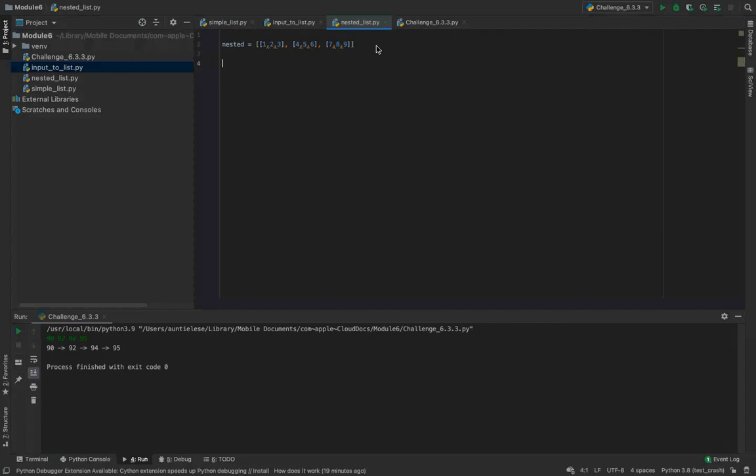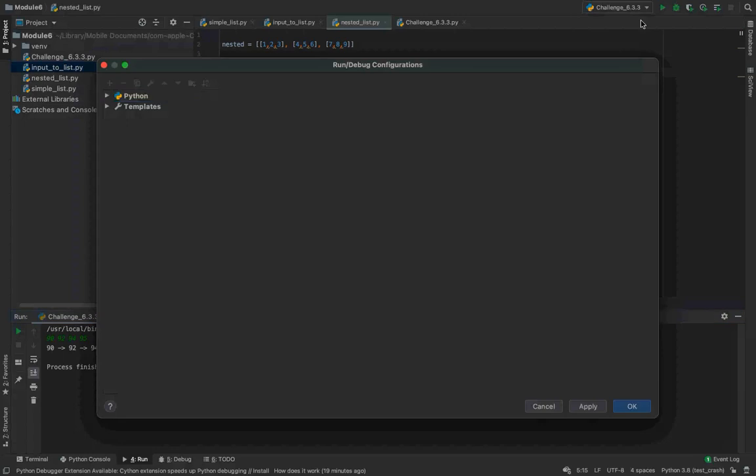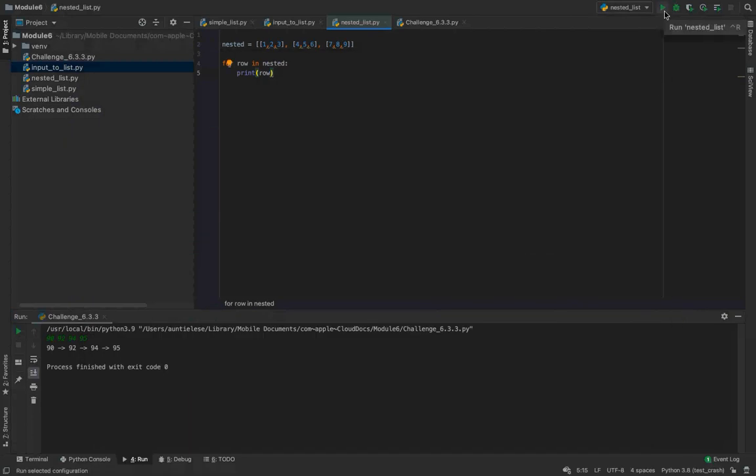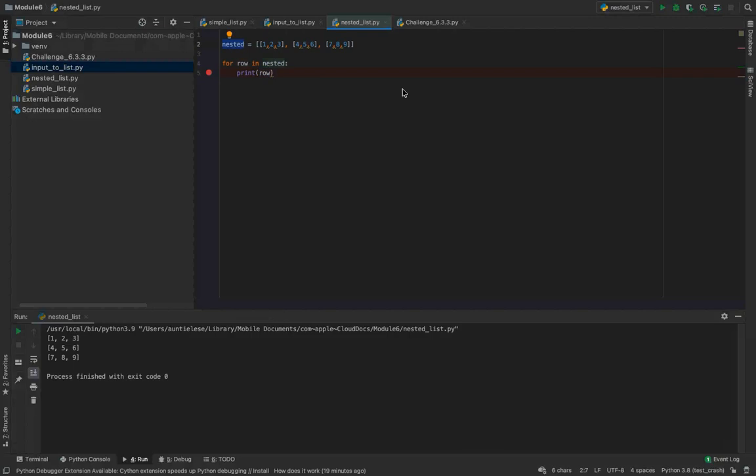So how do I do anything with these nested lists? Well, let's start off by just doing something we already know. I'm going to do for, actually, I'm going to call it row. Row in nested, and I'm going to print row. So let's see what happens. I'm just going to print this, and what you will see is that when I printed row, I just got a single list, even though nested has three lists in it. And that's because the value for row is just a list.